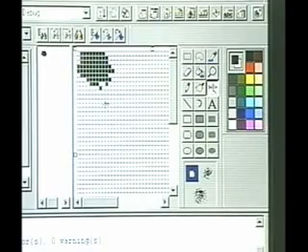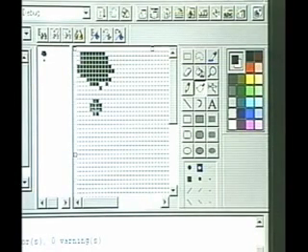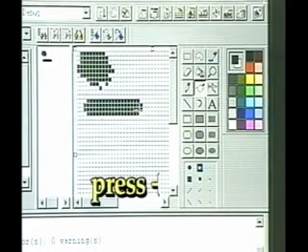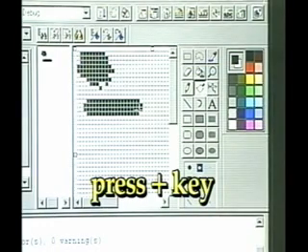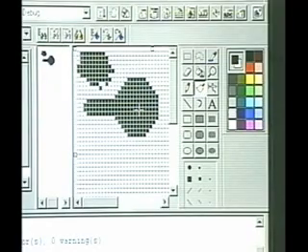If we wanted to switch to the brush tool, we press D. Now we can draw with the paintbrush. Let's draw a single line with the current size selected. If we press the plus key, we can increase the brush size by 1 pixel in each direction. If we keep pressing the plus key, notice each time our brush size becomes larger.